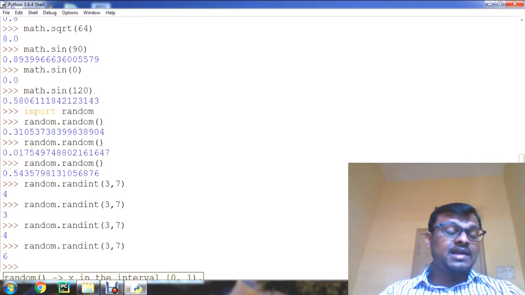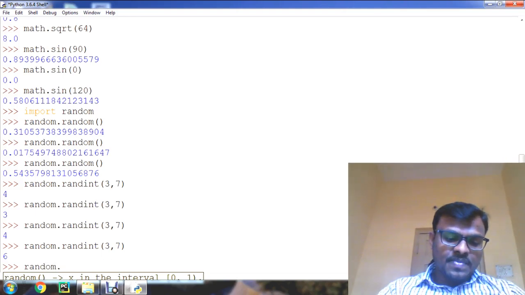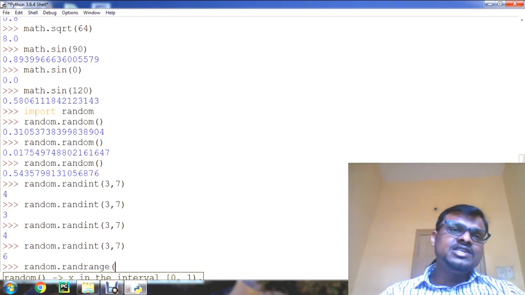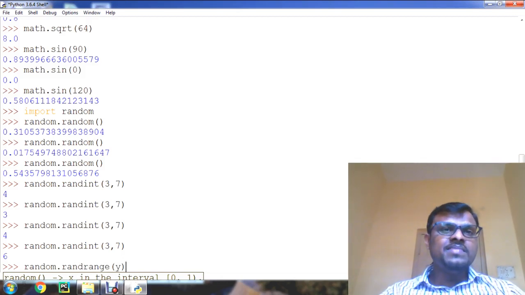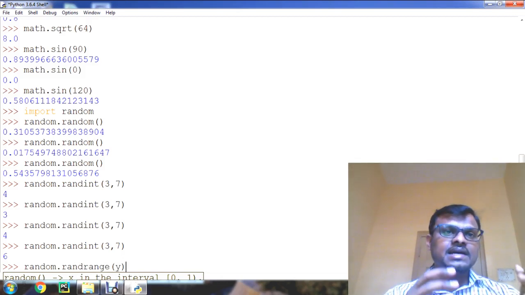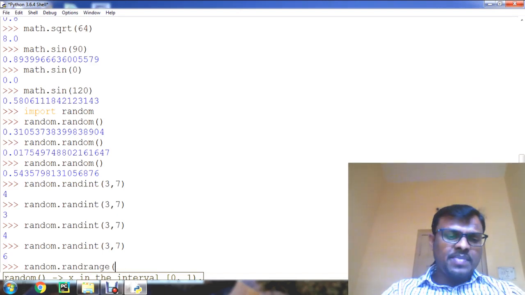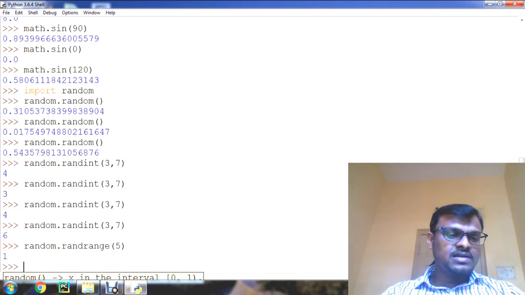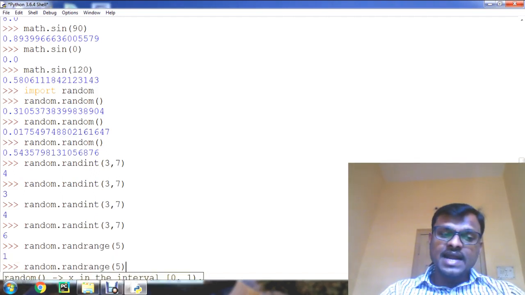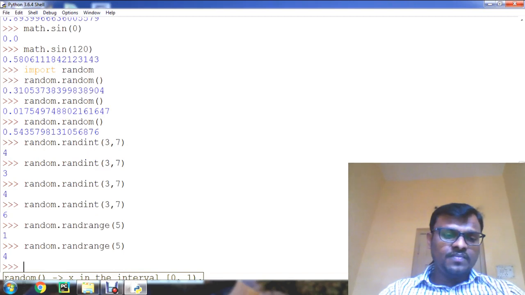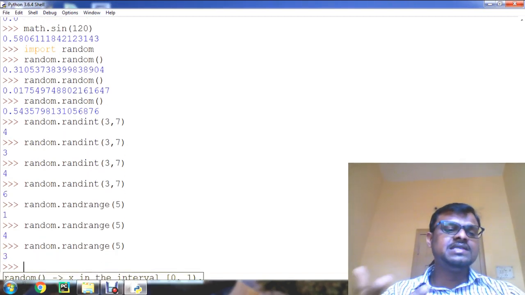Now let us check another function, that is random.randrange. This randrange function takes only one argument, for example y. This y may be a positive integer signifying the stop value. For example, if I give 5 as the stop value, let us check. It generated 1. One more time, if I do random.randrange 5, it generated 4. If I do one more time, 3. Like this it is going to generate.